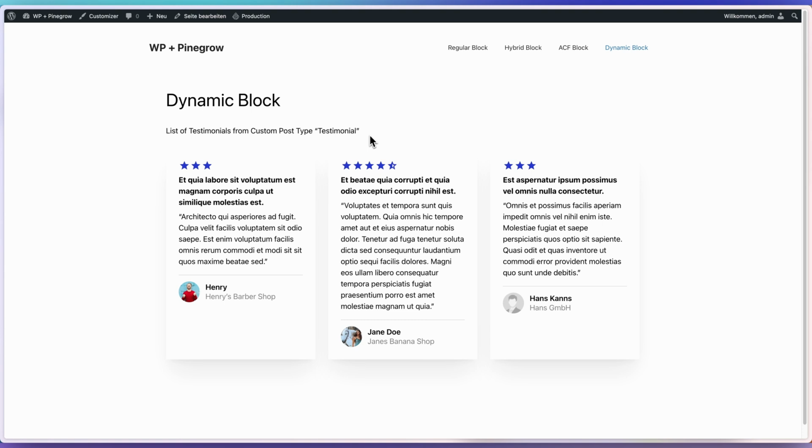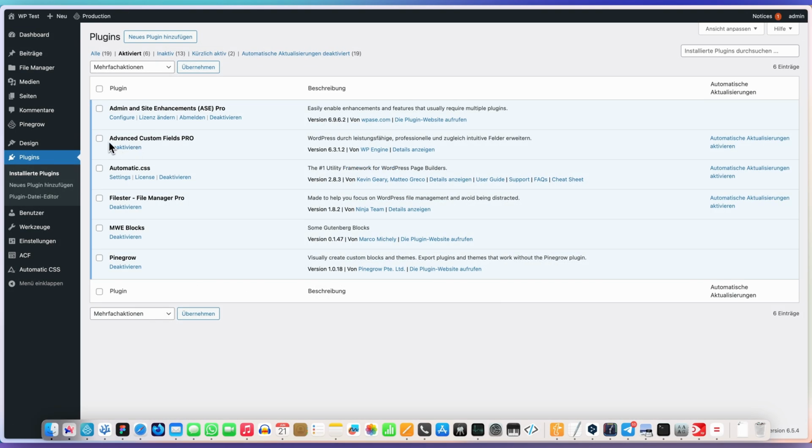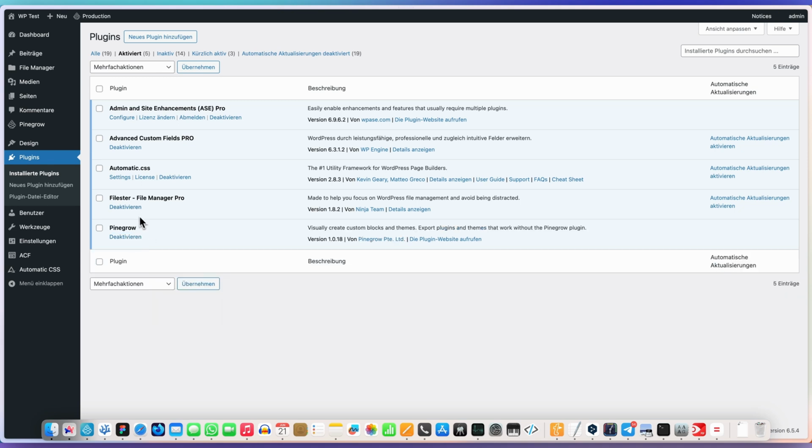Shall we get started? Let's first take a look at the WordPress installation. The following plugins are installed and relevant for this example: ACF Pro, ACSS, the Pinegrow WordPress plugin. We don't need this plugin, so get rid of it.